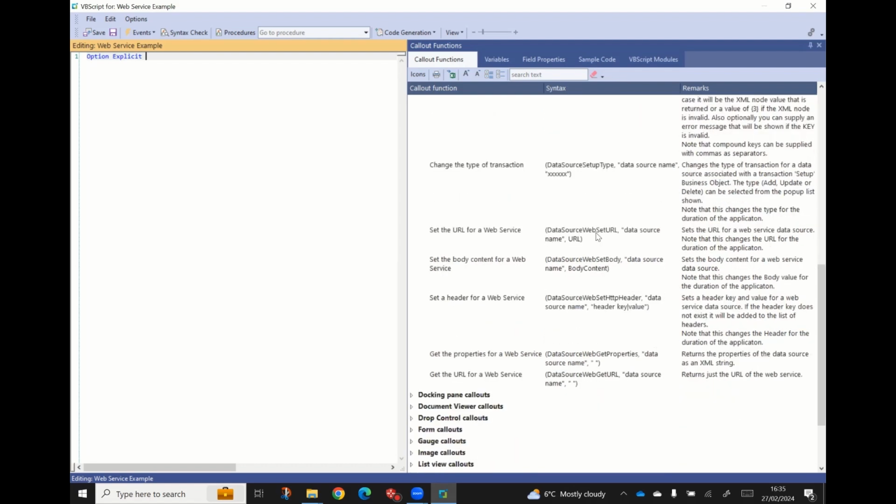Data source web set URL. This is for web service data source, and you can construct your URL in your code and just give it to the data source and say, get on with that. If you are using the data source where you're actually updating data on a target machine, and you've got to pass a body of data, you can set the body variable of the call to whatever you put in there.